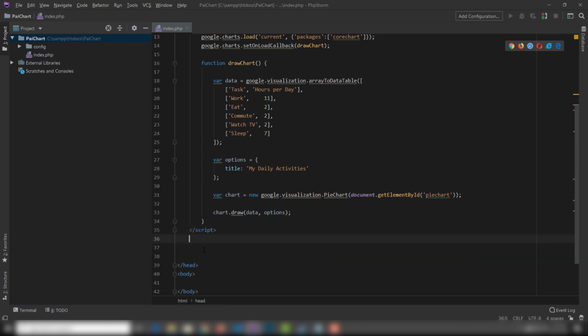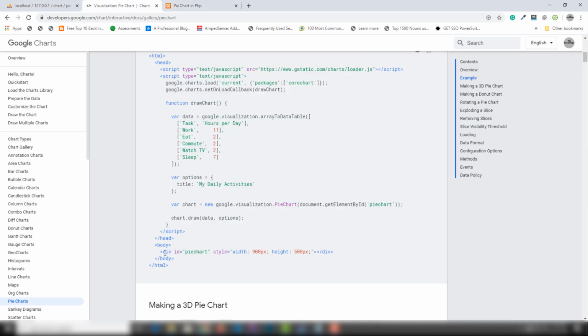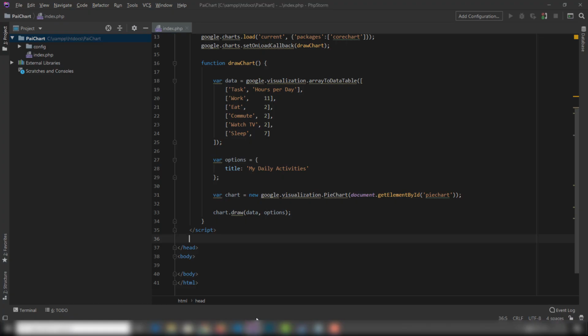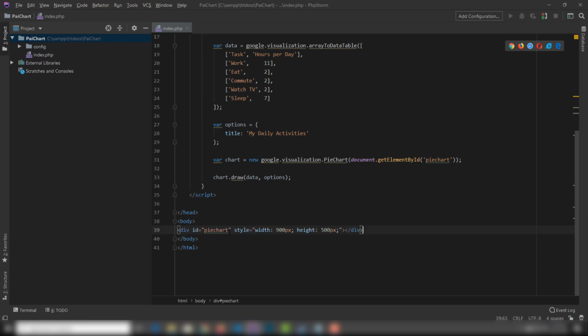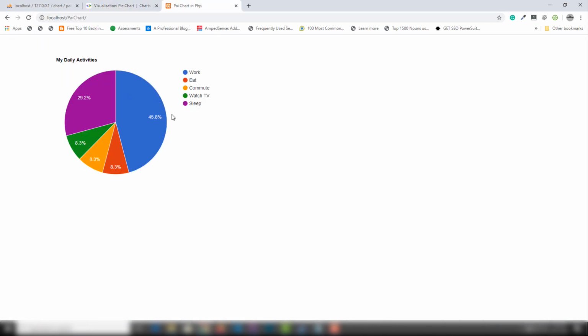Now the next thing, just a minute, I'm going to show you guys. First save that and let's check whether it's working or not. Okay, we need to include this code inside the body section, because this will help you to display the chart. Perfect. As you can see, this is my static data, but I want to display the database data on this chart, right?